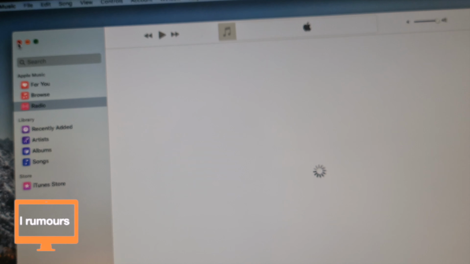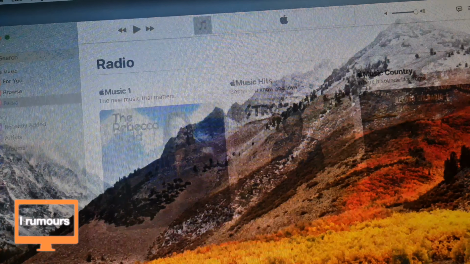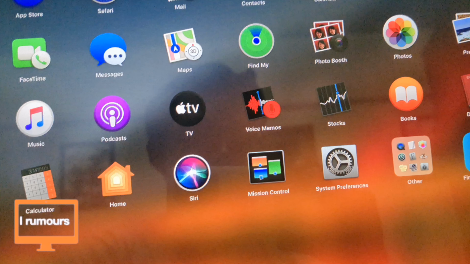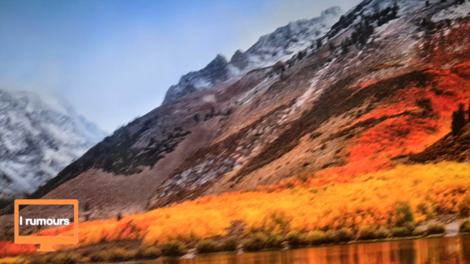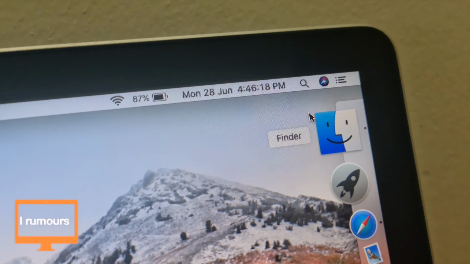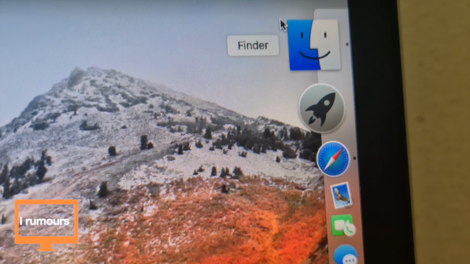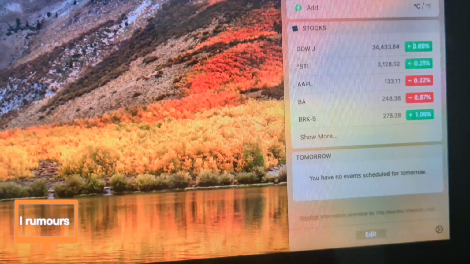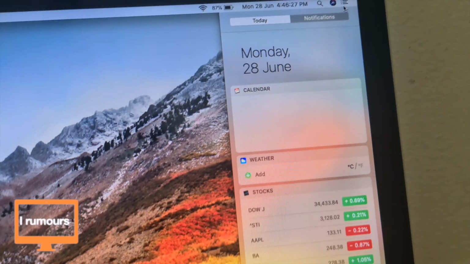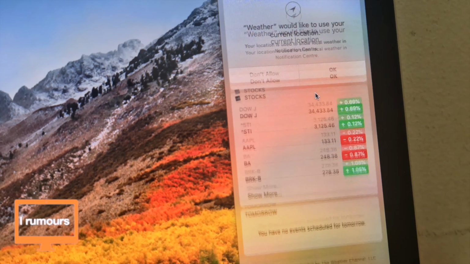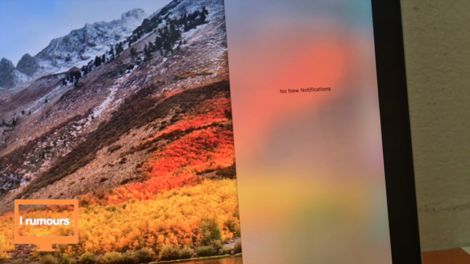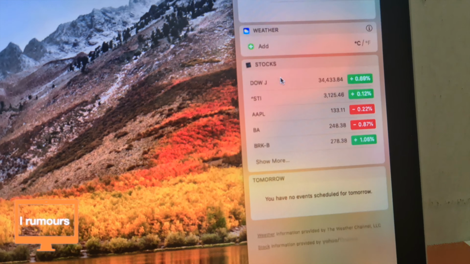So there we go. And as you can see here, this is the old Finder. If you remember this, this is the old Finder. And this is the old macOS Catalina notification center. Yeah guys, that's it.